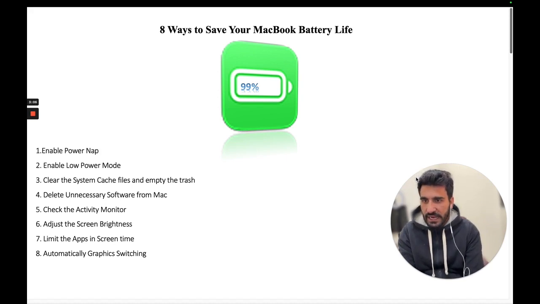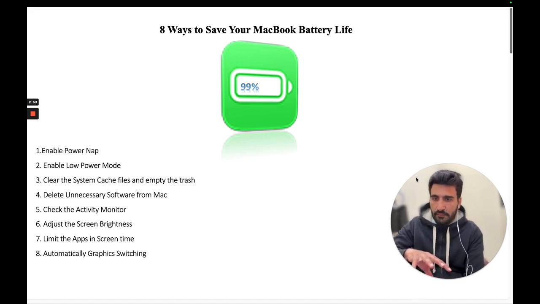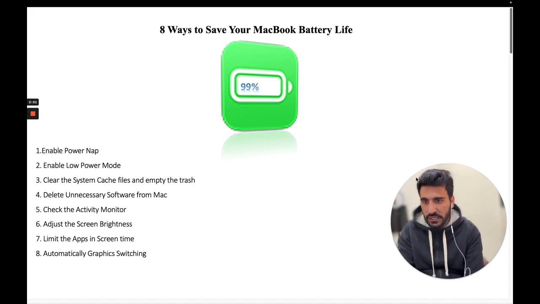And check the Activity Monitor. Activity Monitor is basically a utility that monitors all of your MacBook's performance. Okay, so I'll show you how to check the battery consumption in your Activity Monitor.